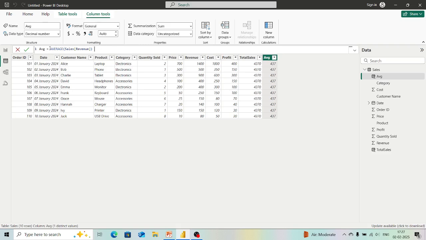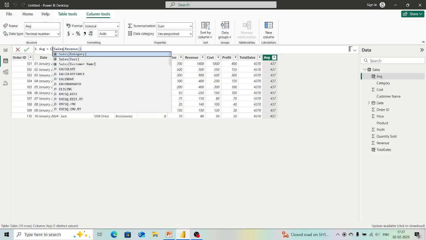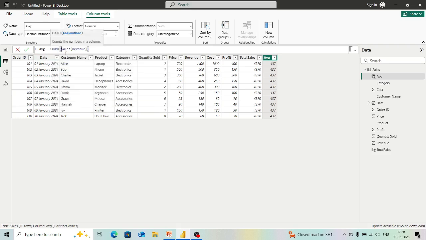Like if we change it over here only, then the values over here can also change. I will remove this and give any other function. Let's see what other aggregation functions I can use. Let's take this count, sales, revenue. I don't want revenue count now, it is showing again and again.